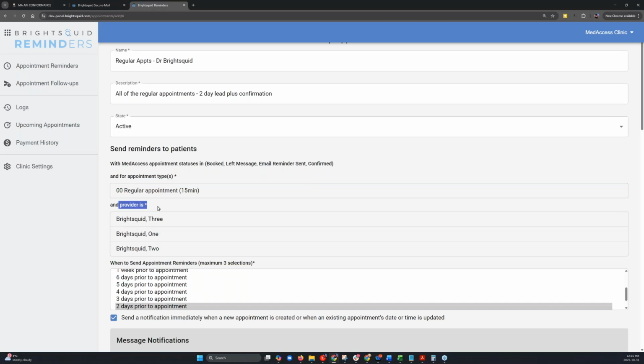The next parameter is who's the provider. Your clinic may have a dozen or more physicians within it, but in this case, we're specifically focused on our 3 doctors, Dr. 3 Brightsquid, Dr. 2 Brightsquid, and Dr. 1 Brightsquid.